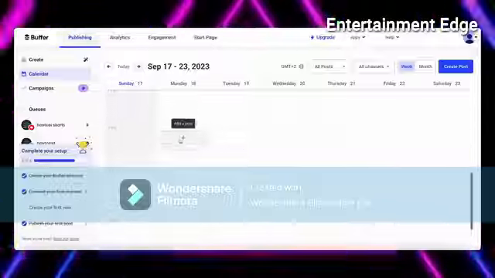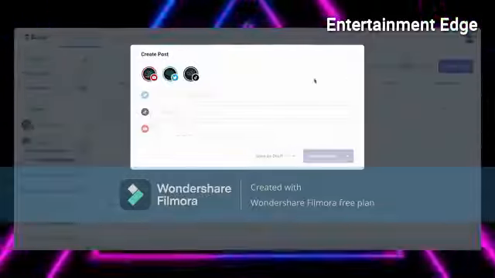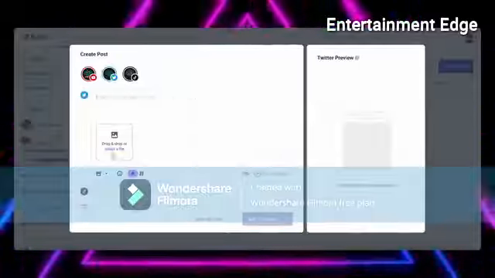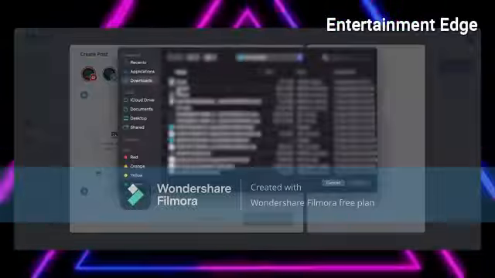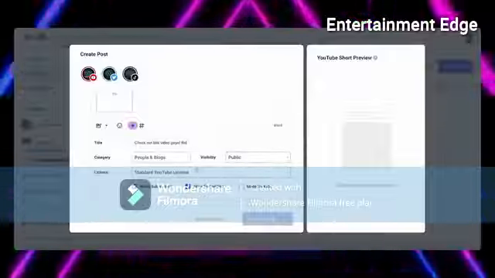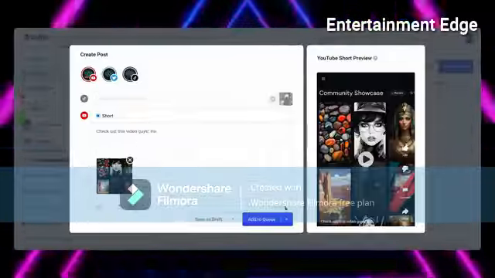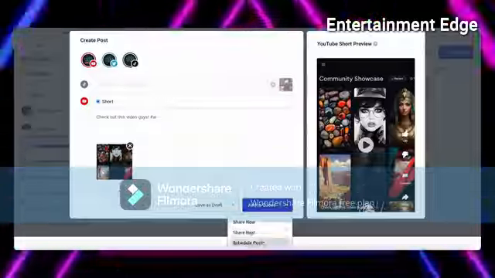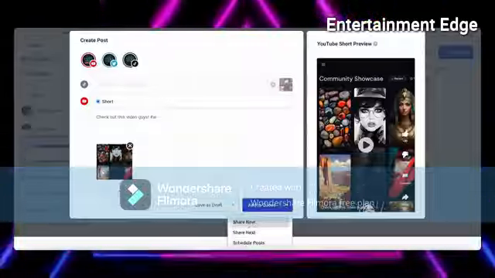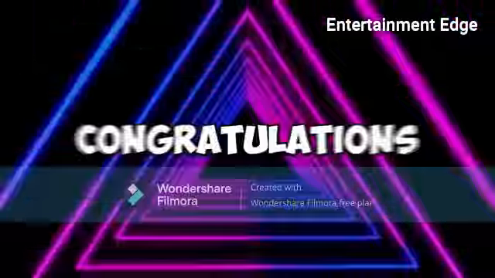Anyways, now you just want to go to your calendar and click on Create Post. Simply choose which channels you want to upload to and insert your clip. Fill out some captions, and then you are literally ready to publish it this easily on all your platforms. I won't be able to post something now for obvious reasons, but you just press Share Now and it automatically does it for you. And congratulations!